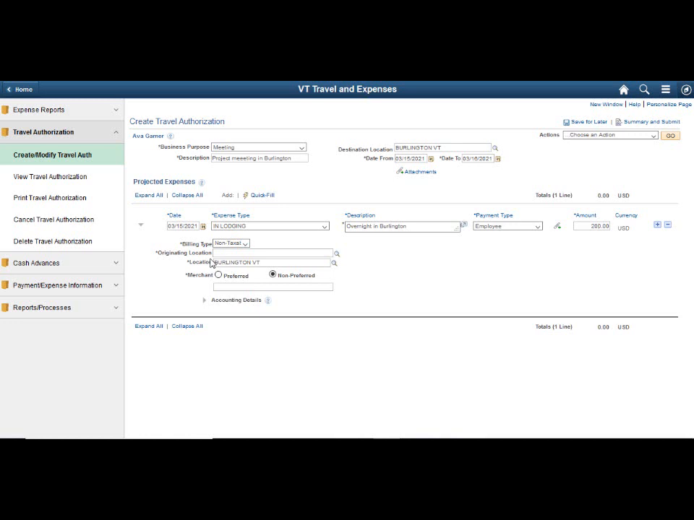You'll need to enter an originating location where you're traveling from. In this case, it's Montpelier. And then we'll need to select a merchant. The state does not use preferred merchants, so leave it defaulted to non-preferred. To add another expense line, click on the plus icon and a new expense line is added.